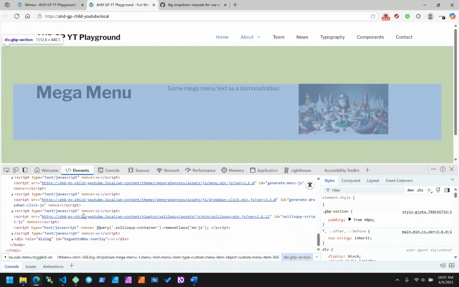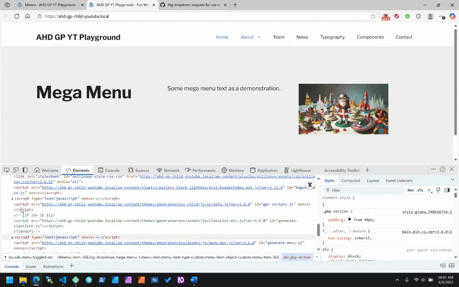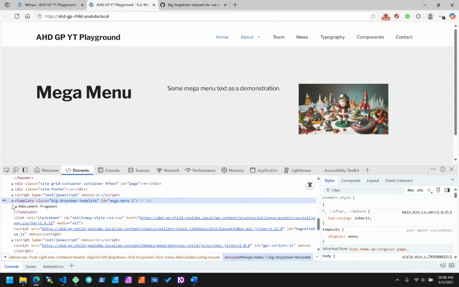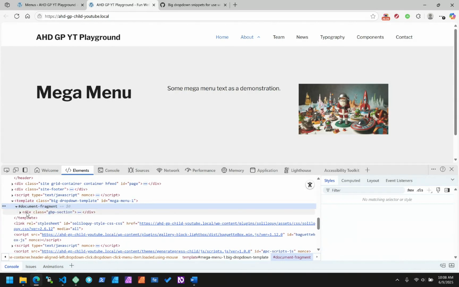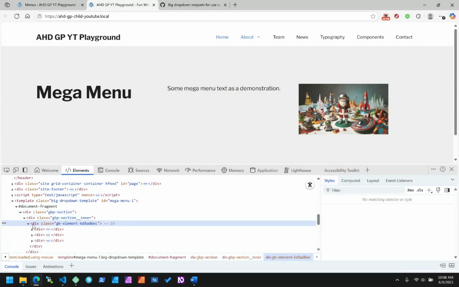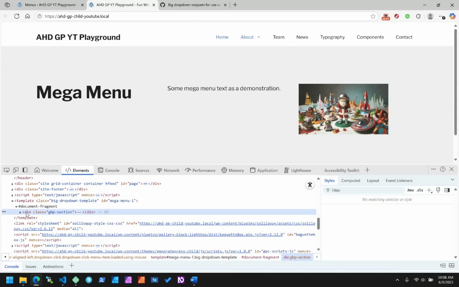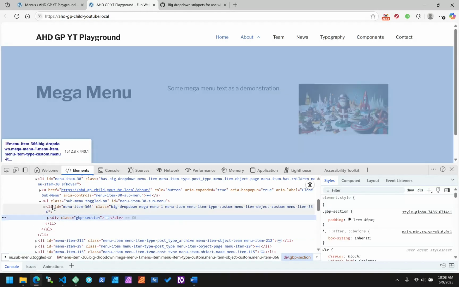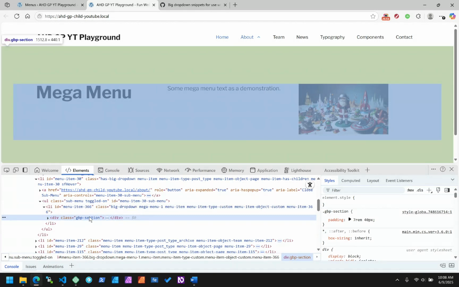If we scroll all the way down here, we should see there's our template. Big dropdown template with an ID of mega-menu-1 and the contents of it, this fragment. There you see it. That is our GeneratePress element. And our JavaScript has cloned the contents of it, this part right here, and dropped it in and replaced the contents of our big dropdown list item with the contents of the mega menu.